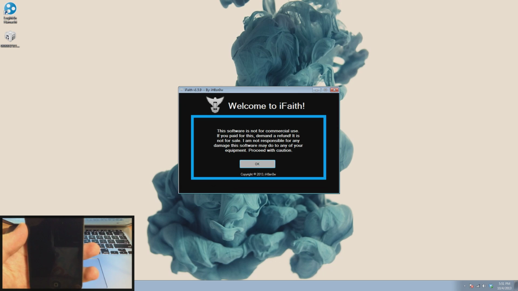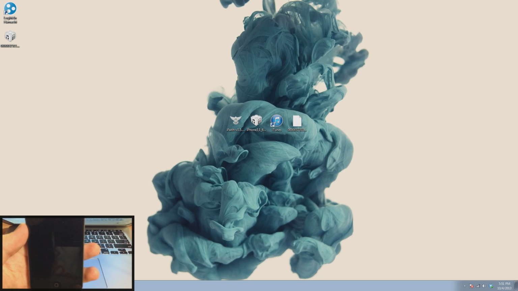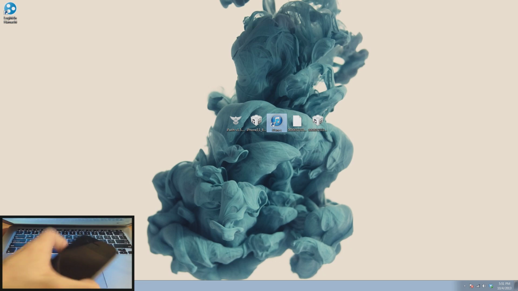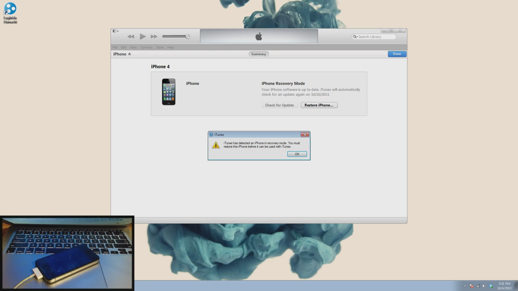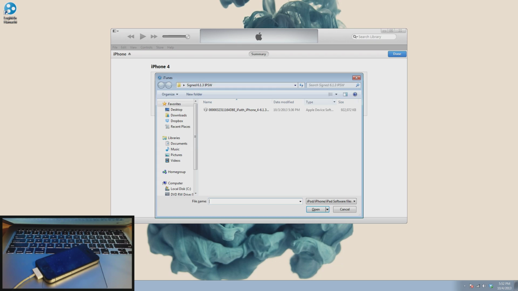So perfect, click OK. We're going to X out of this, and here is the new IPSW that is signed. So what we're going to do is go ahead and open up iTunes. And I'm going to put this device right here. Alright, so you should get a pop-up that says iTunes has detected an iPhone in recovery mode. You must restore this iPhone before it can be used with iTunes. Just click OK. And now what you want to do is hold Shift and click Restore iPhone.